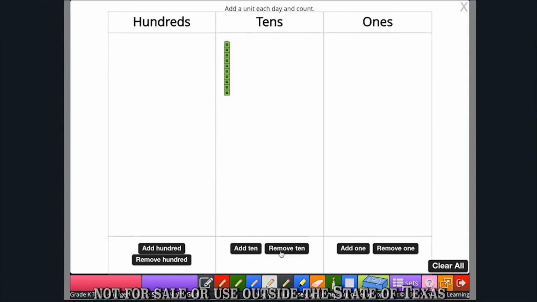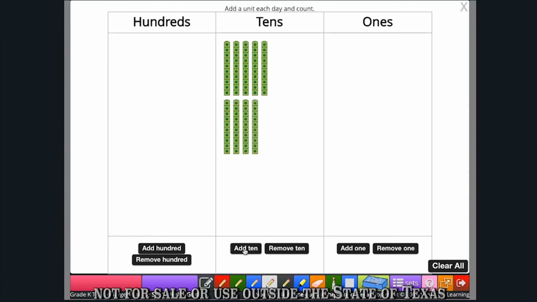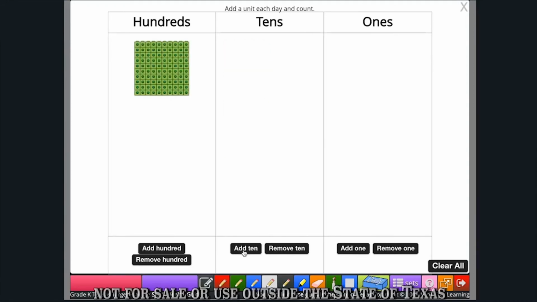You can repeat this action until you have 100 cubes. The program automatically regroups as more cubes are added. Continue adding each day, explaining to students that groups of 10 and hundreds can be made by using 10 of either the ones or tens. And like the other daily counting activities, the program will remember the number you are on day to day.